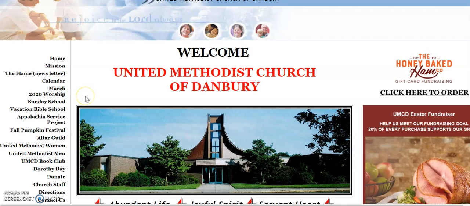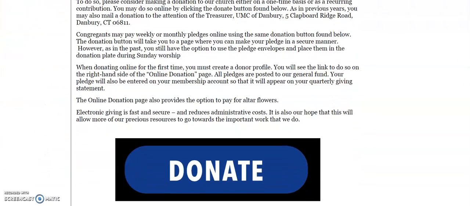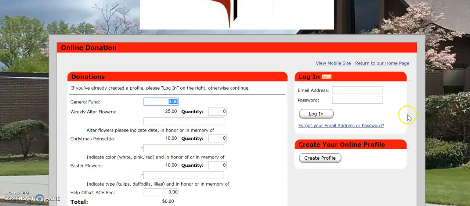If you visit our website at danburymethodist.org, you will see on that left side here a donate button. If you click on that, it will take you to the next page, which will then bring you down to, if you scroll down to this big giant donate button. That will then take you to the next page.